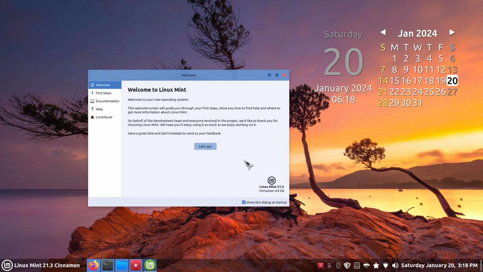Hello folks and welcome. Linux Mint 21.3 Cinnamon, hot off the press as of last week. People have been wondering how you can do custom themes, custom icon sets, and custom mouse pointers. Today's video is about that.